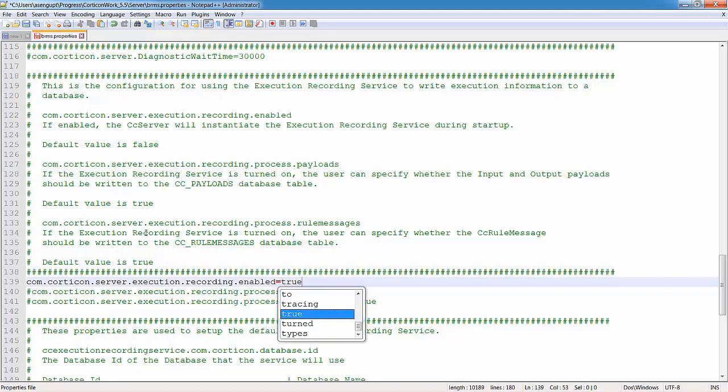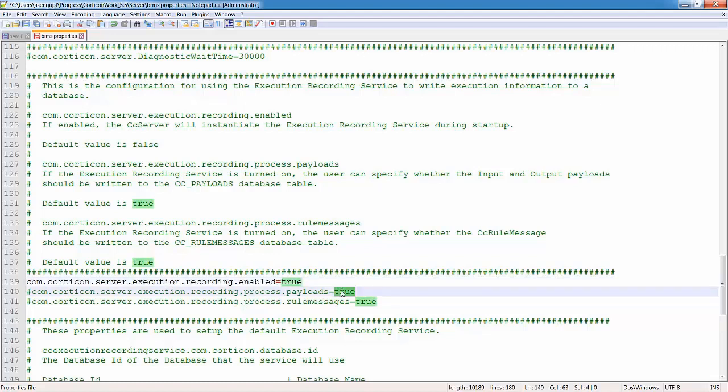By default, this will enable the execution recording service to record the execution timestamp as well as the payload and rule messages. We can also choose to suppress recording payload by changing the payload recording property to false and suppress recording rule messages by changing the rule messages property to false. Because we want to record everything, we do not modify these properties.